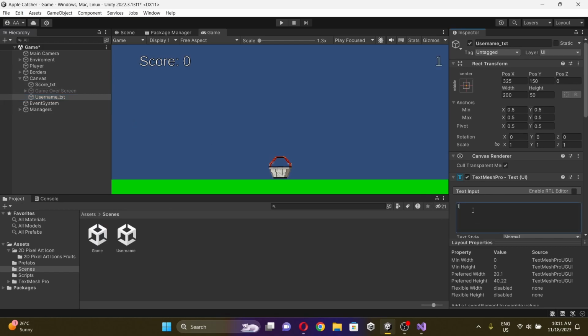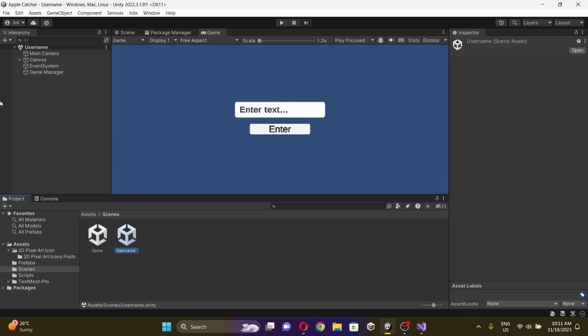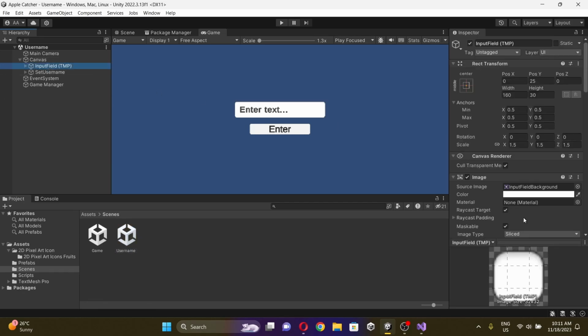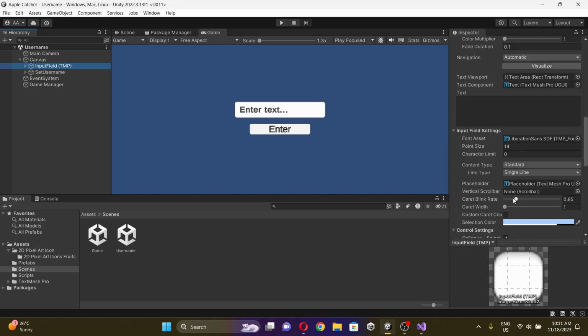Let's see how many characters it can hold. 1, 2, 3, 4, 5, 6, 7, 8, 9. Okay, it can hold 9 characters. So let's go back to the username scene and go to the canvas input field. Scroll down and the character limit should be 9. So a person cannot make a username more than 9 letters long.